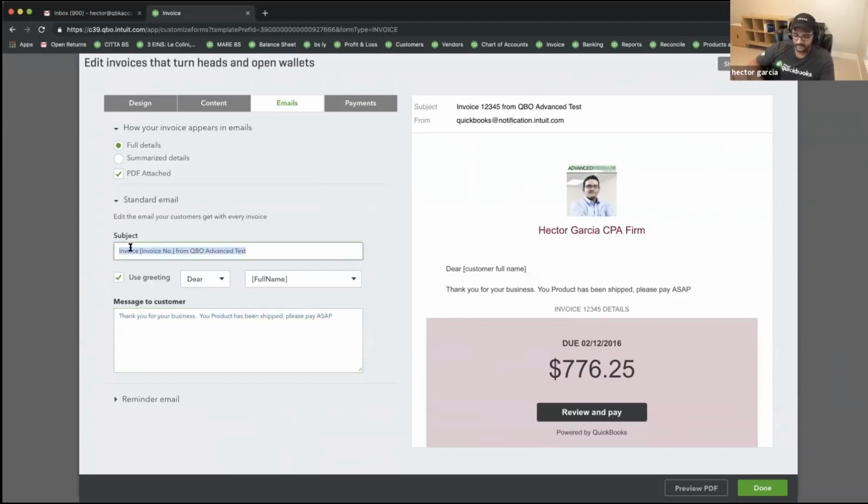So you can say your shipped product invoice. Okay, so something like that, right? So I can add that in there as the subject line. Whatever you want to put there, I'm going to put here from Hector Garcia. So this becomes the default message that shows up in the subject line. This becomes the default message that shows up on the body of the email.